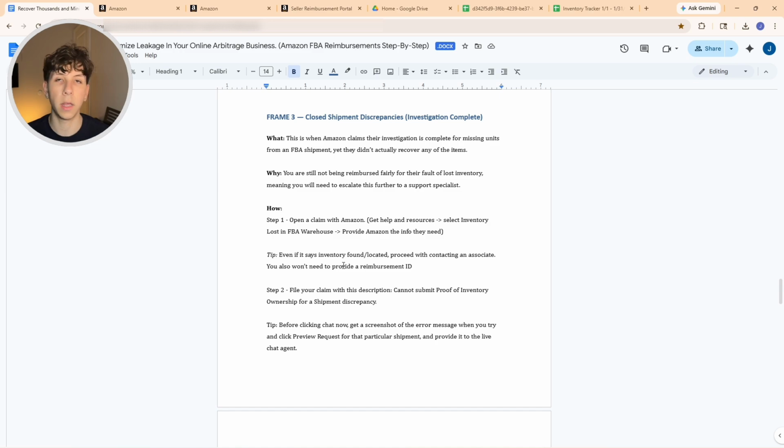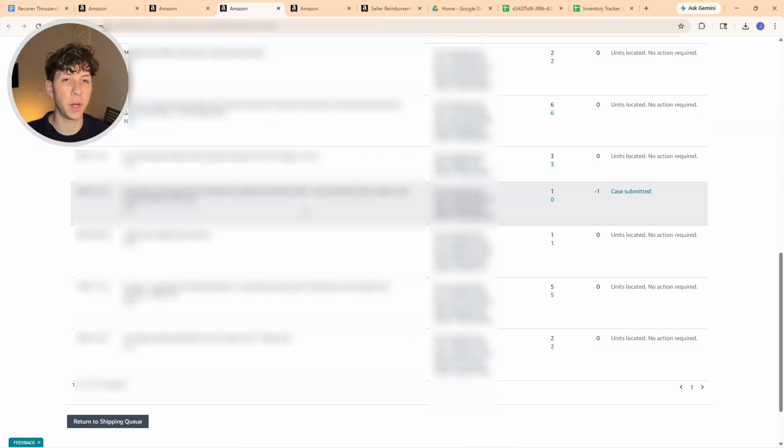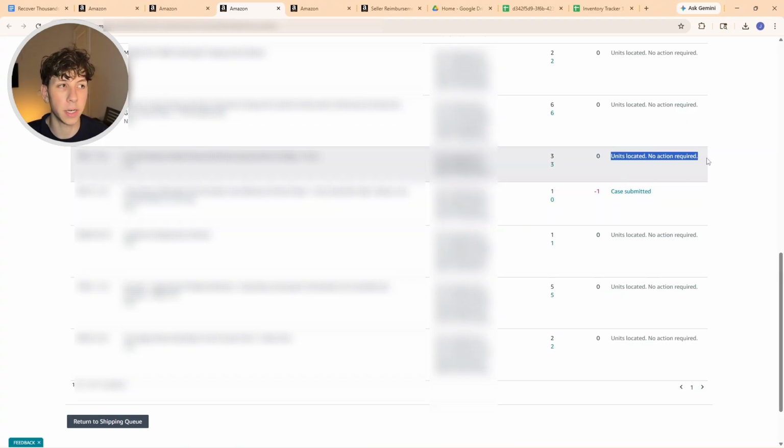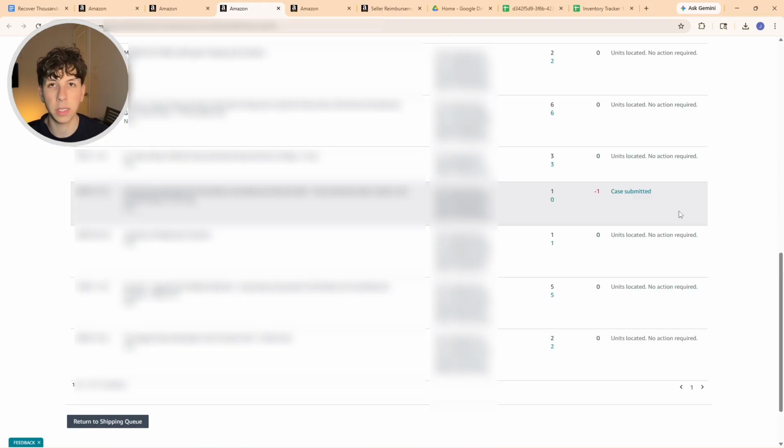So let's go ahead and run through how to actually do this when Amazon marks your shipments as investigation completed. And I'm going to go ahead and show you what this actually looks like so that you can have some more context here. Okay, so an example of when Amazon deems an investigation complete, you can see that my VA already submitted a case in this example for an item that has -1 located units. But typically when they say an investigation is complete, it'll read in gray text here and it'll literally just say investigation completed.